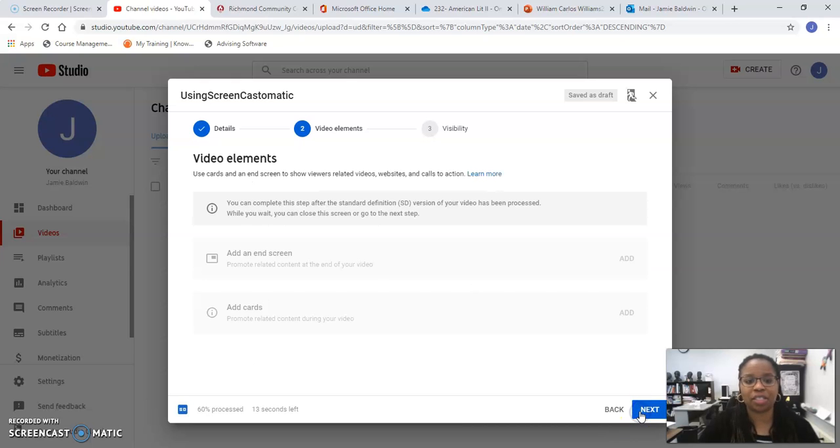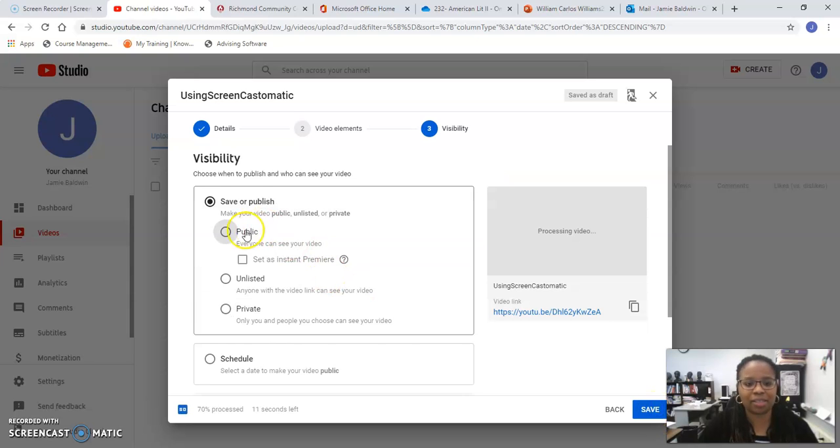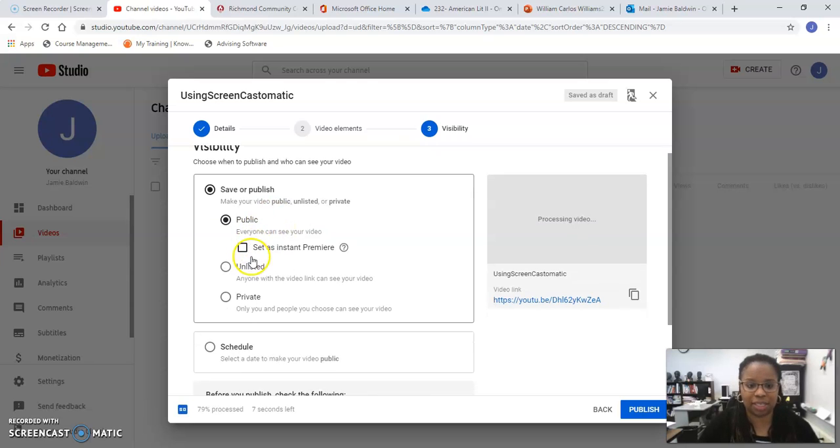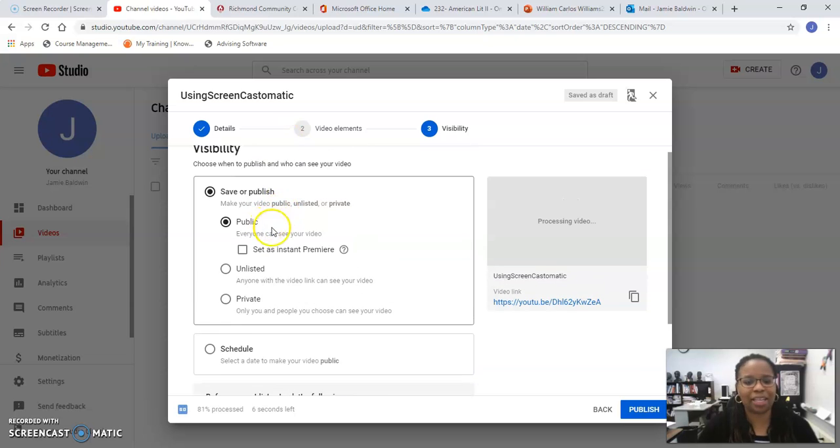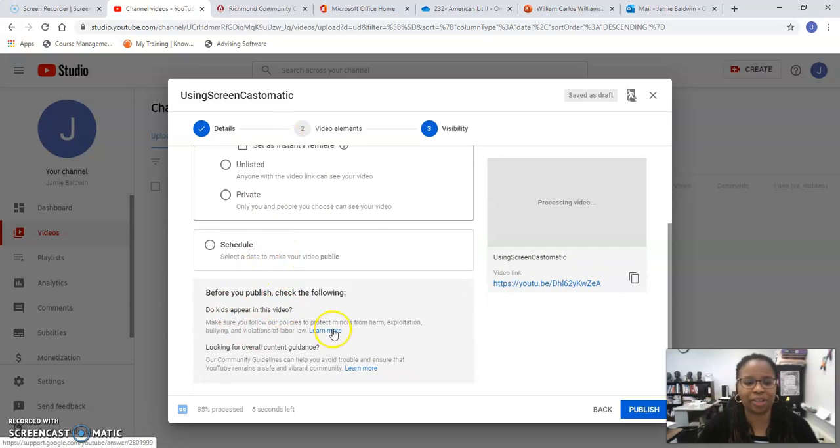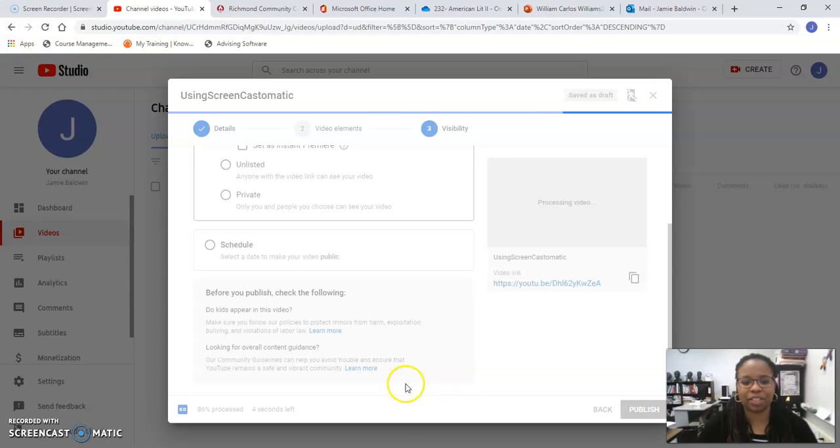Then you just click next. You don't need to modify anything there, to be honest. Click next. You do want to make sure that it is public, right? You want to make sure that it's public so that we can all see it. Once you do that, you don't need to choose anything here, to be honest with you. And then you're going to click on publish.